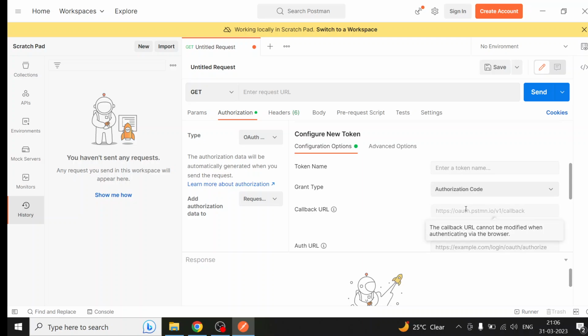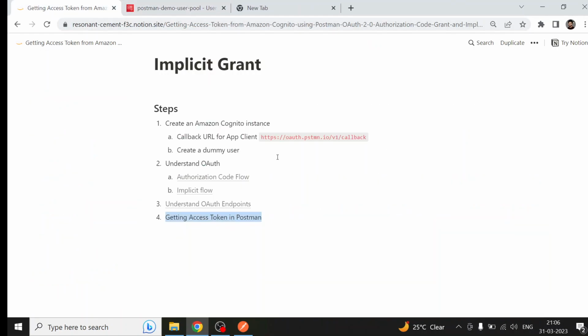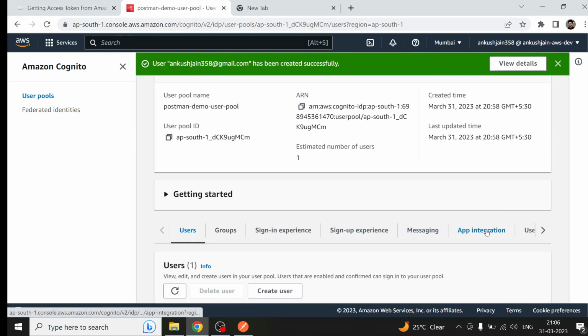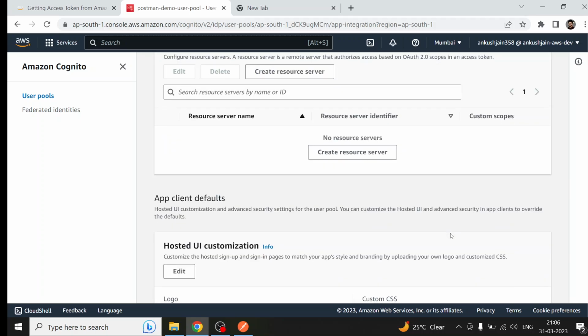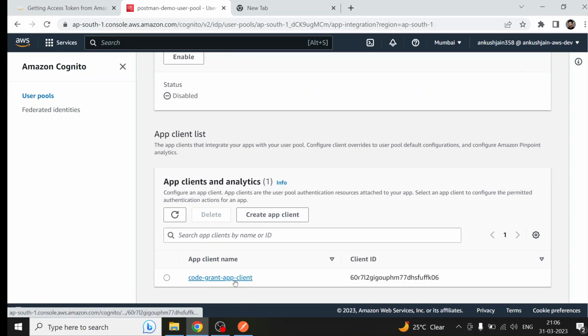In callback URL, you don't have to fill it because that is already pre-filled. And if you see, this URL is the same which I have mentioned here, and which is the same as what we provided while creating the app client. So let me open the app client as well. Okay, this is the app client.